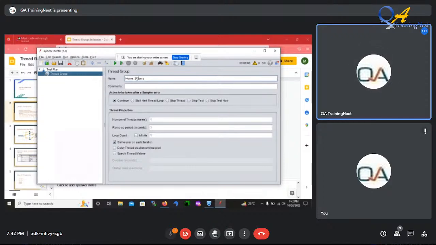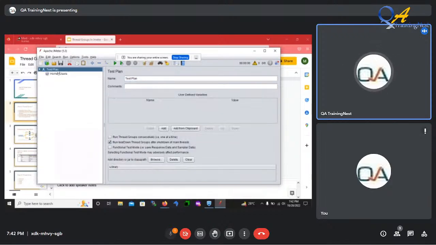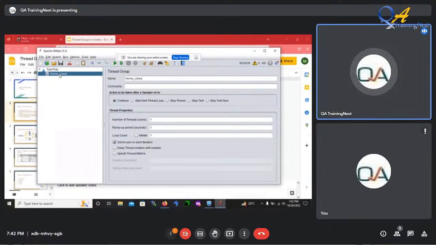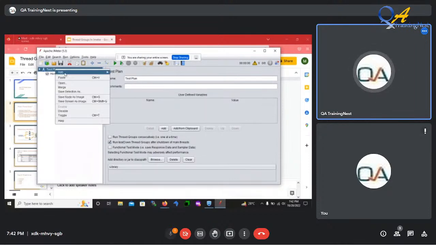We say, okay, there are 50 users landing in a minute on a certain website, right? And we want to simulate the load test for that. So we will be creating a single group for that.